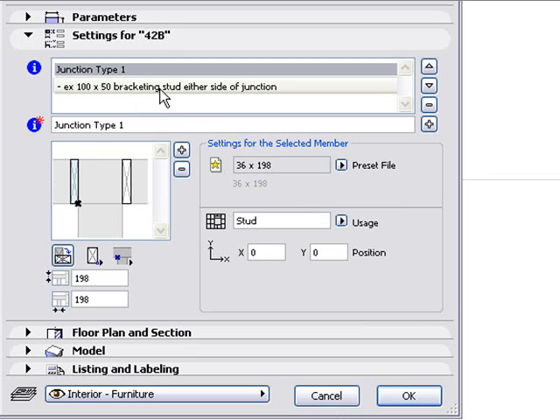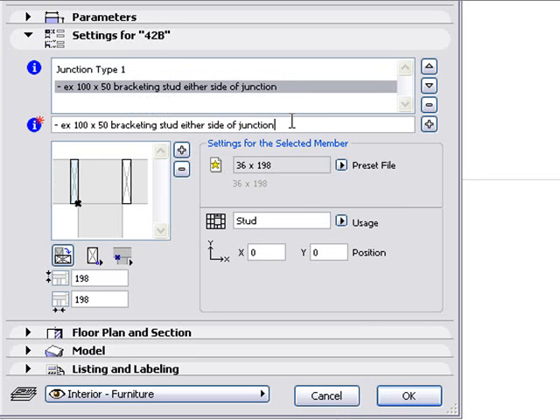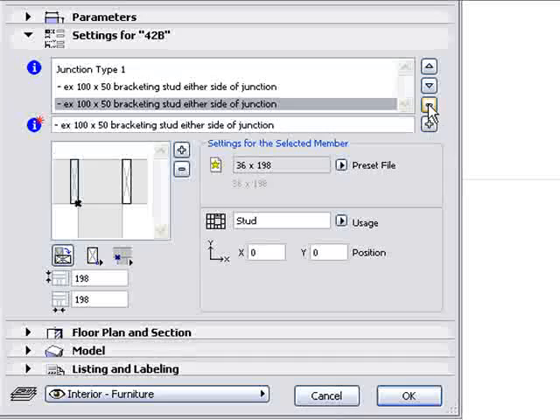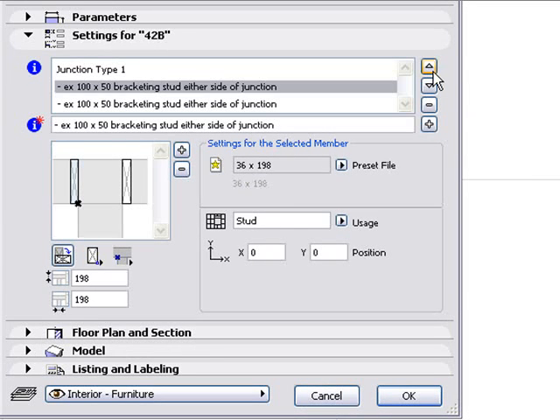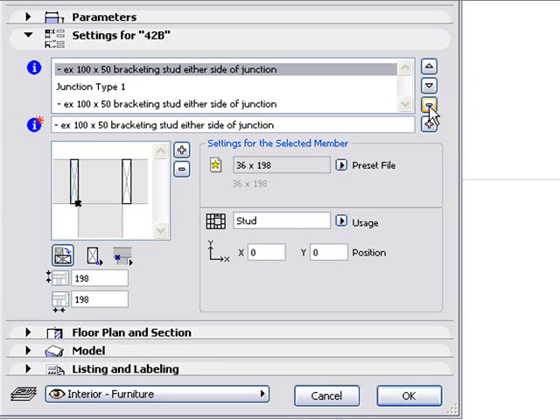At the top of the Settings dialog is a field containing information about the junction. Click to select a line of information. The line of information appears in the text input field below. I can use the buttons to the right of the information field to move a line of information up or down, to add a new line of information, or delete a line of information.